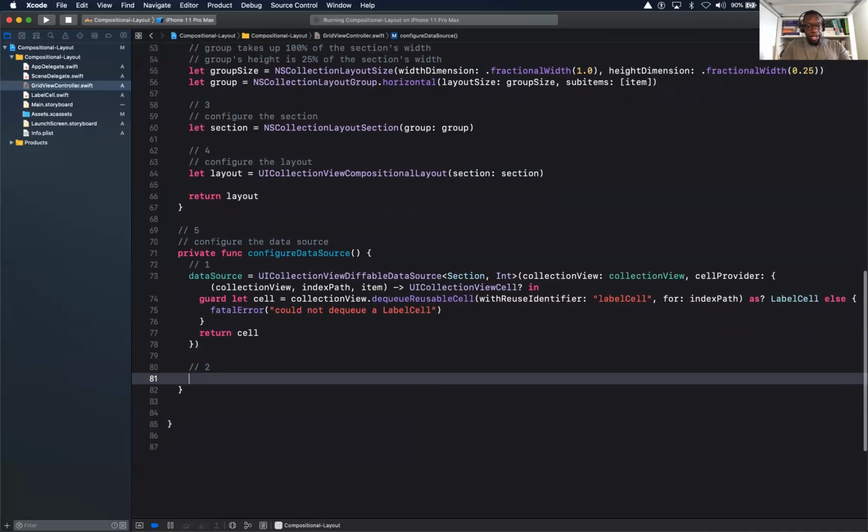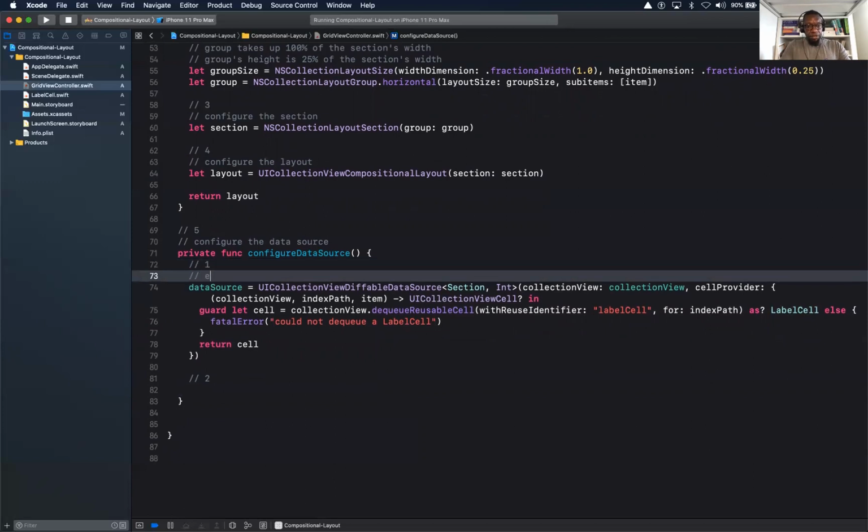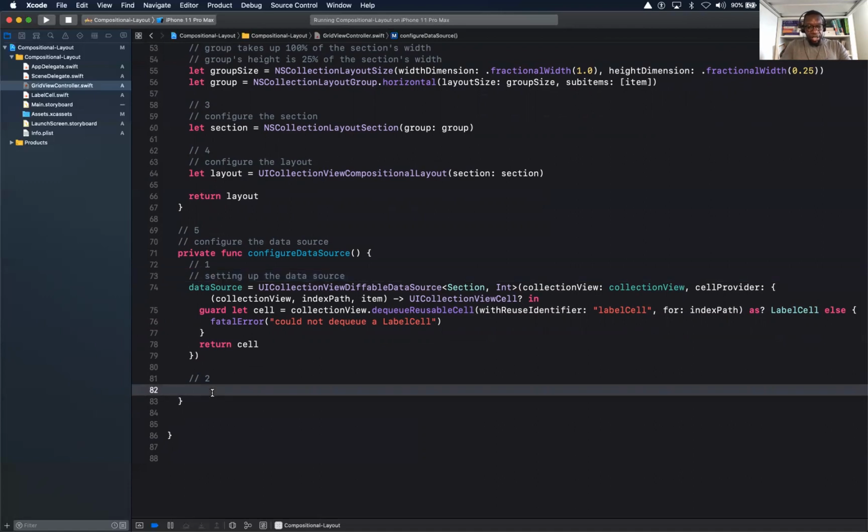So next step is, so this one is just setting up the data source, right? Setting up the data source. And this step here is actually setting up the initial snapshot.